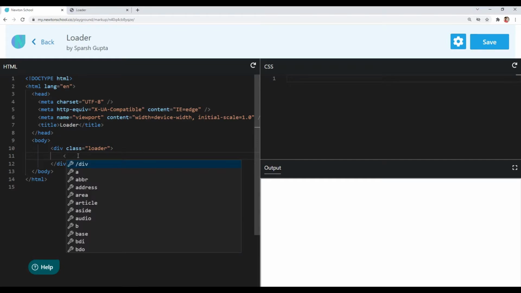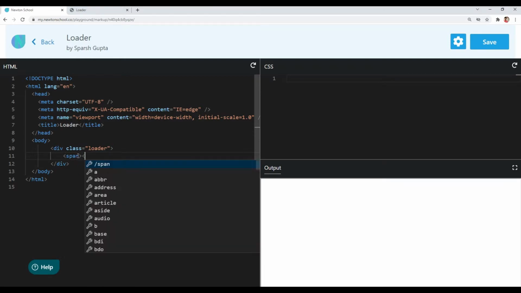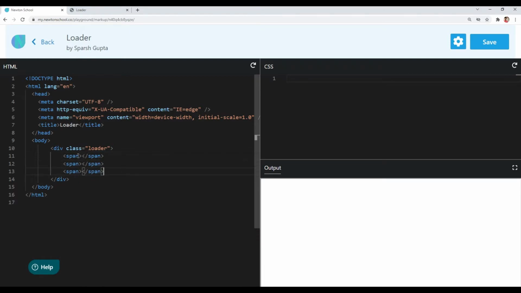I will use a span tag for each of those squares. So I will create 4 spans. Let me copy and paste it. So we have created 4 spans for those 4 squares, and we have wrapped all of our spans inside the loader. Okay, so let's style our span tags and also create the animation using CSS.